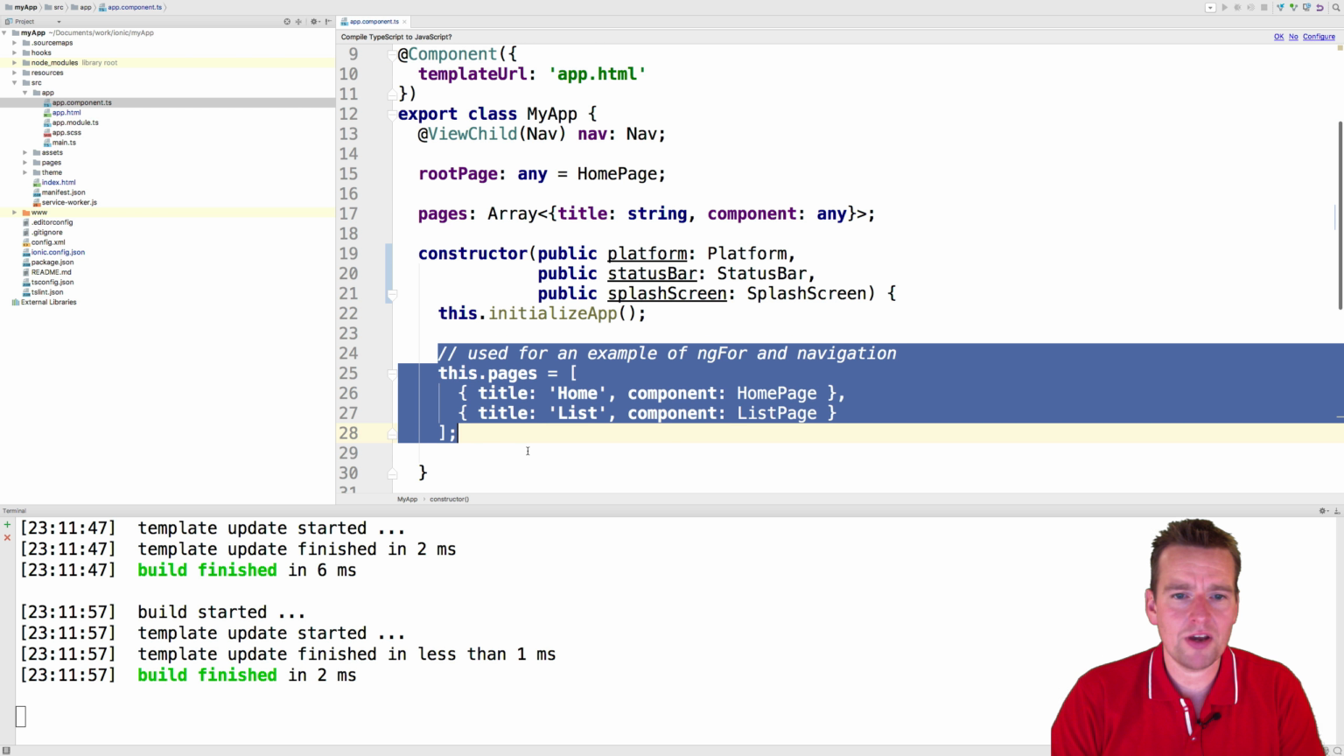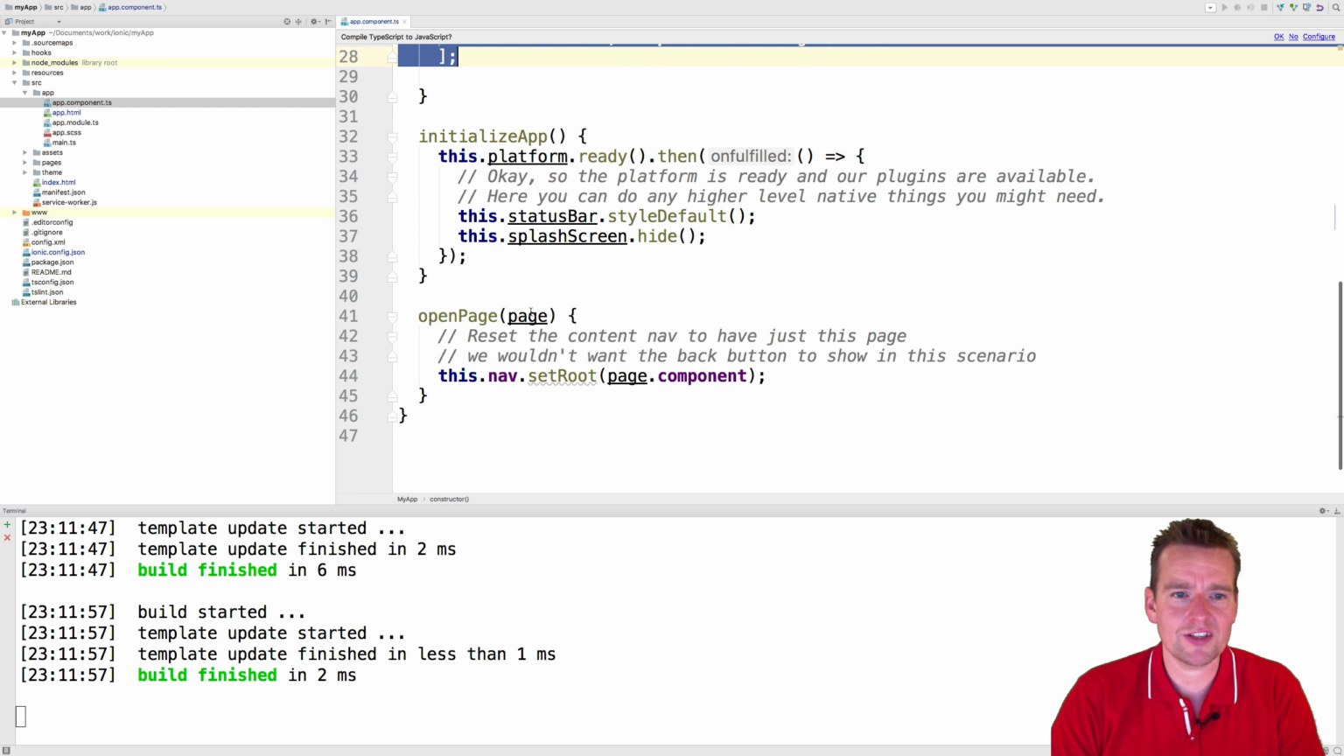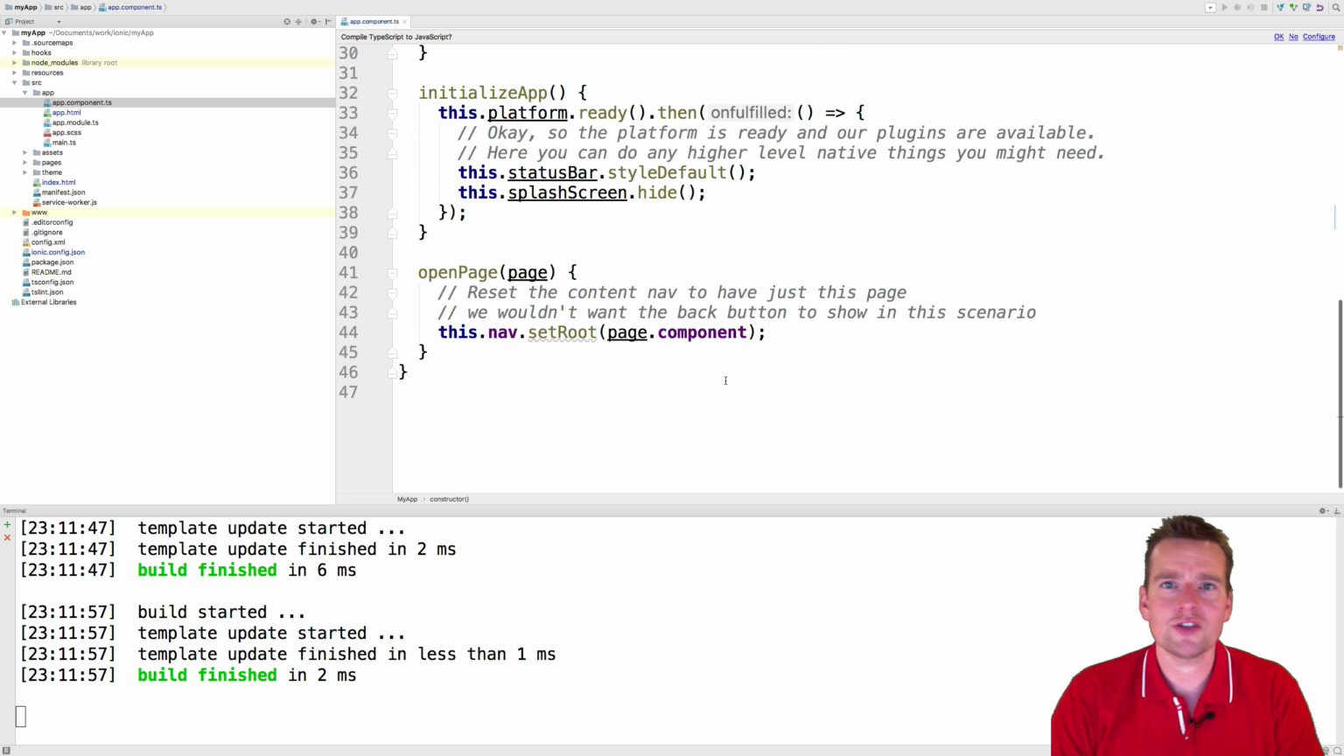But now we know how we got the pages in there. Now we know how they're displayed. But what is this open page? What is that all about? Well, let's try and have a look at the next lesson.